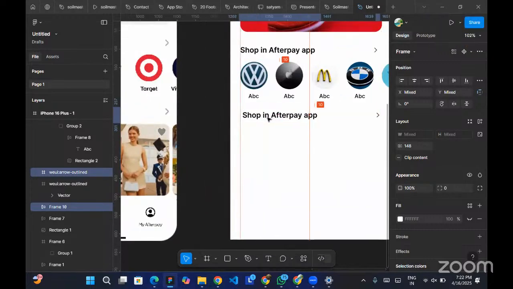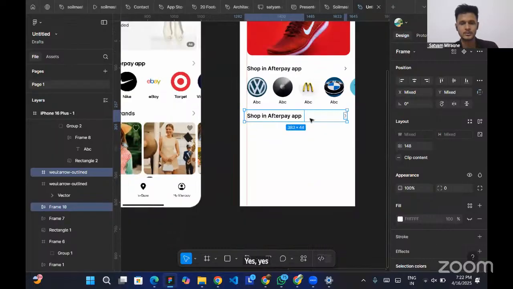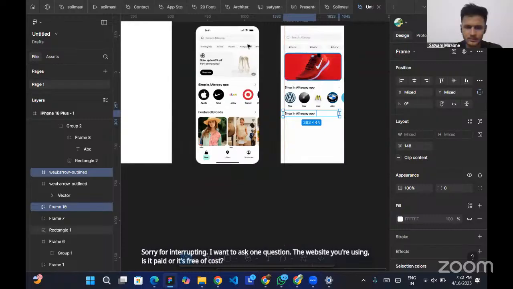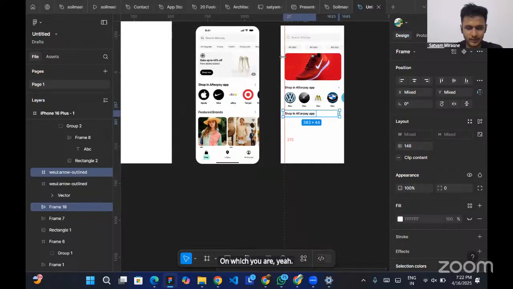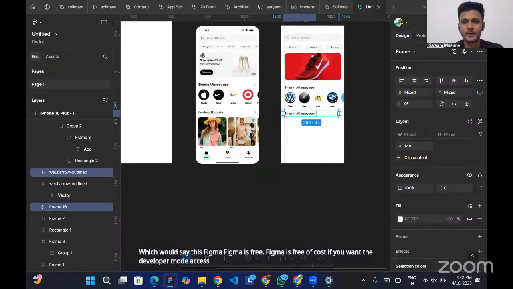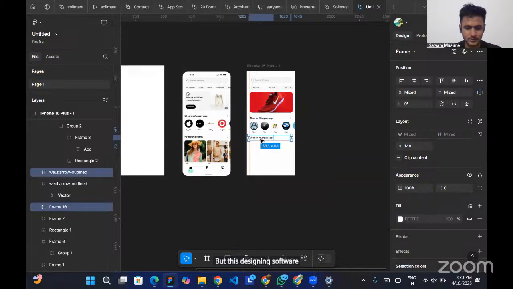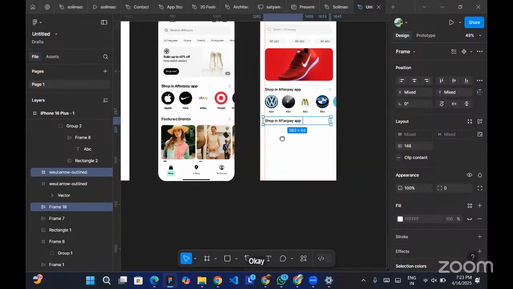Sorry for interrupting. I want to ask one question. Yes, yes. The website you're using, is it paid or it's free of cost? Which website? This on Figma? Yeah. No, Figma is free. Figma is free of cost. If you want the developer mode access, like those who are developers, so that requires a paid version. But if you are a student, then it is free of cost. But this designing software Figma is free of cost. Okay, thank you. Yeah.